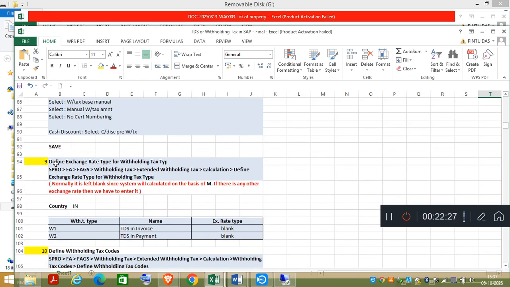Next is define exchange rate type for withholding posting. Normally I have given the red remarks here. Normally it is left blank since system will calculate on the basis of M. If there is any other exchange rate, then we have to enter it. We take the M means average exchange rate. So what we have to do? We have to mention exchange rate type. You can keep it blank, but if you have any other than M, then you have to configure this.